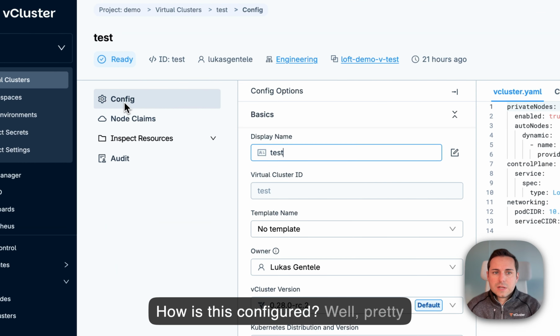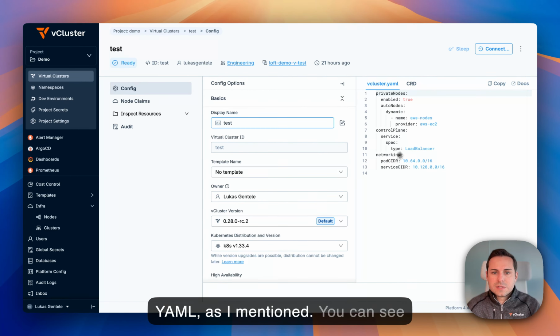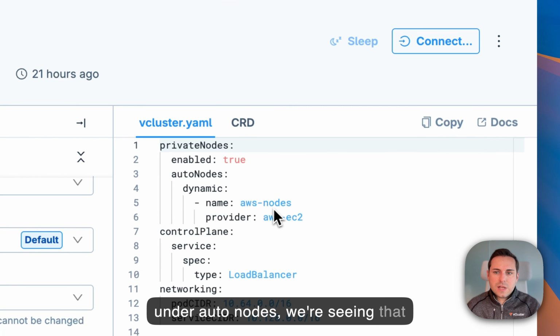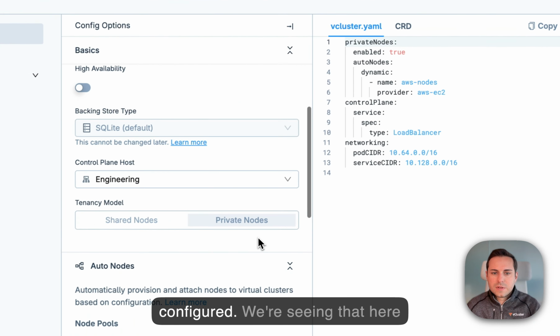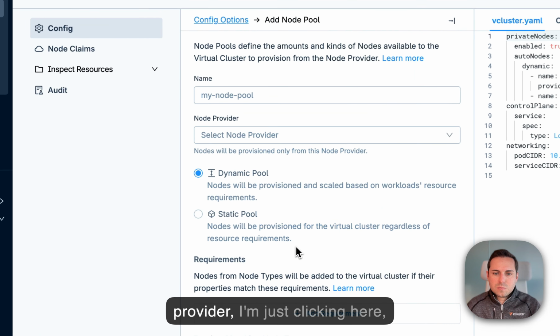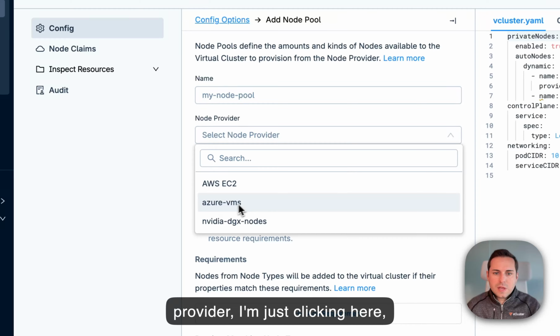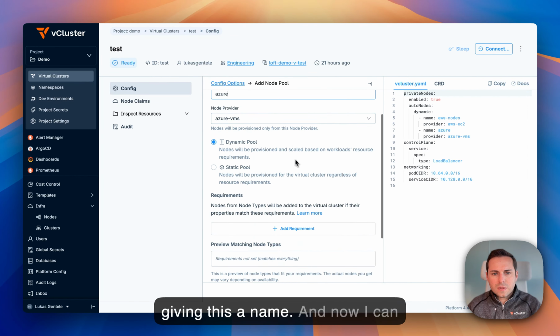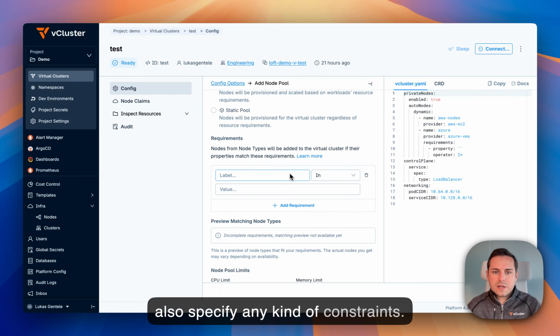How is this configured? Well, pretty straightforward. In your vCluster YAML, as I mentioned, you can see here private nodes is enabled, and under auto nodes, we're seeing that the AWS provider is currently configured. We're seeing that here in the graphical interface as well. If we were to add another node provider, I'm just clicking here, adding the Azure VMs to this, giving this a name. And now I can also specify any kind of constraints.